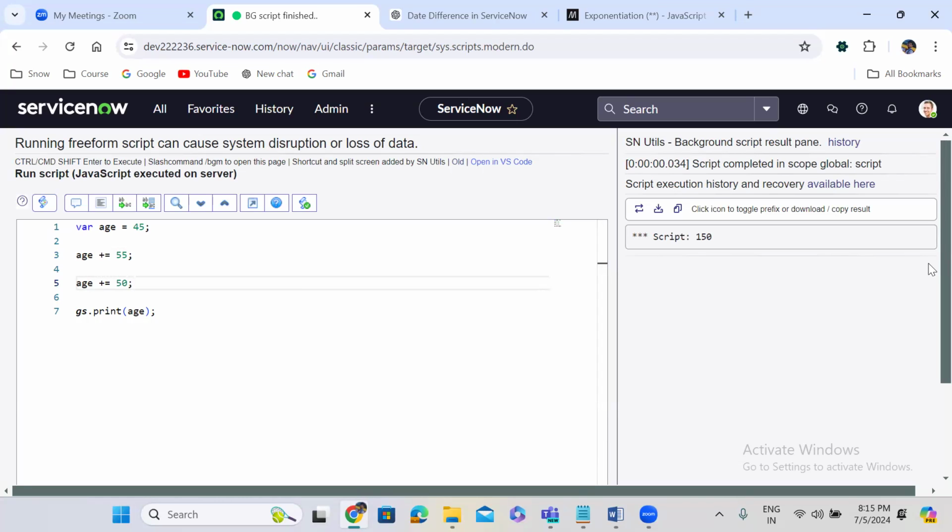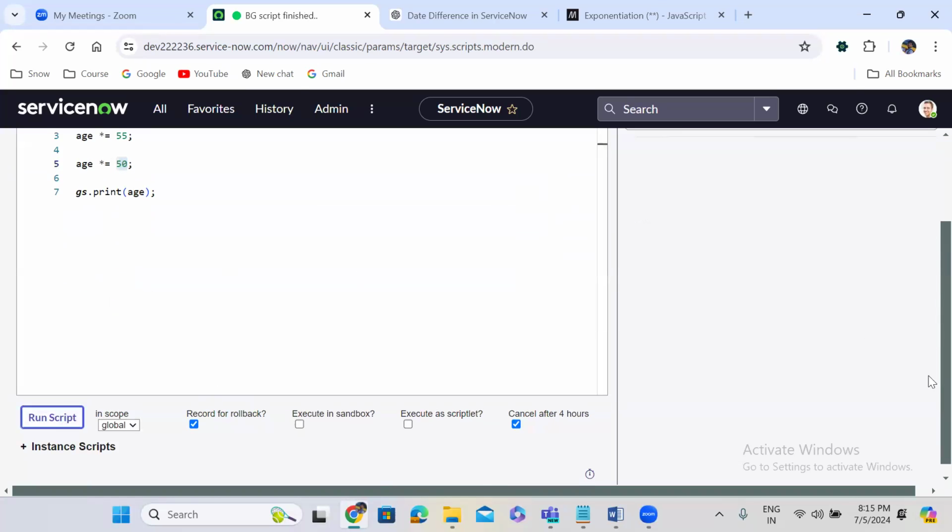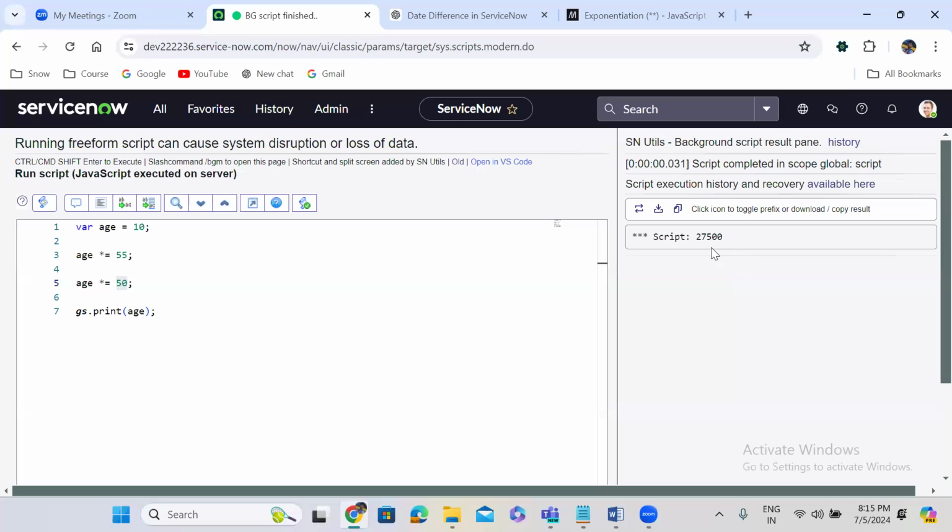Getting my point? Okay. I am taking age here and using the multiplication operator. What it does? Into 55, 550. 550 into 50 is 27,500.